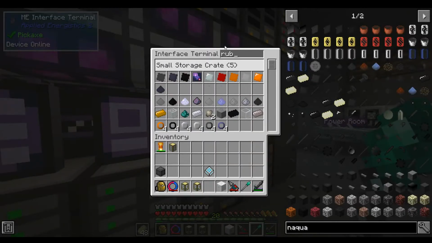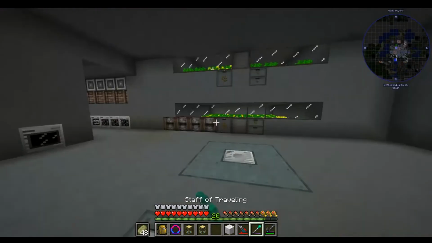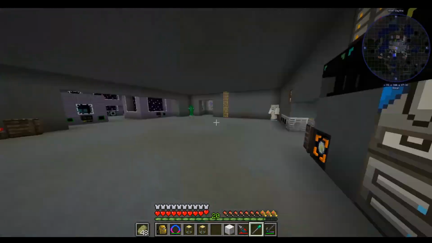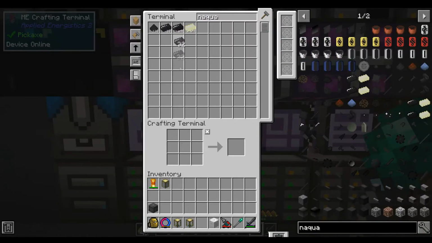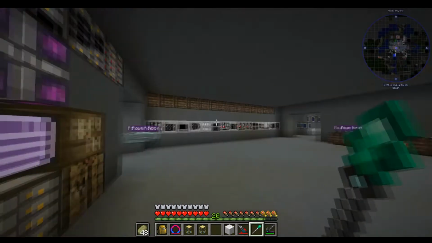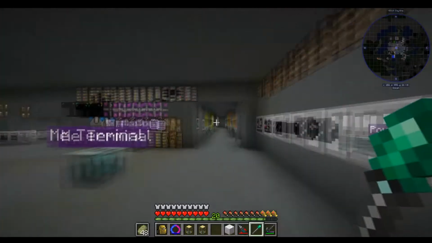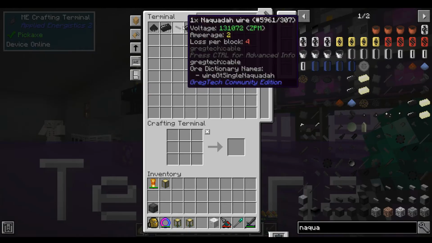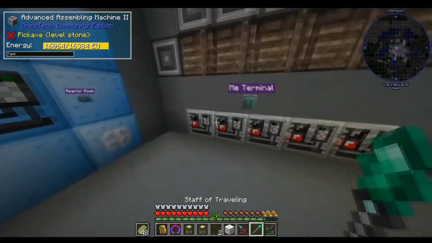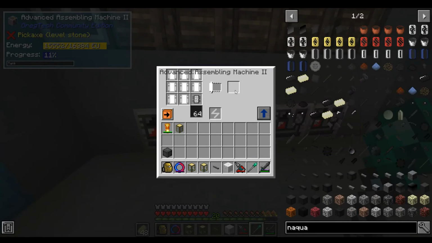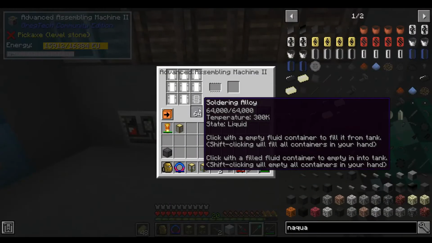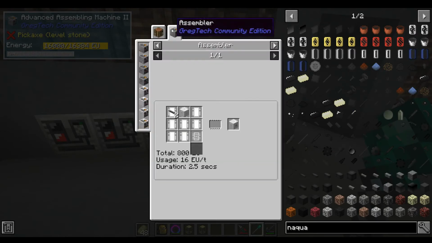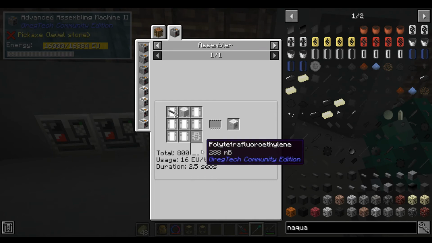Rubber. That should... No, that must be in the back one. There we go. So we've got Naquadah on point. Naquadah in itself, so let's grab 32 of those. Just grab the 2 for now. This one. And that wants to go in here, right? No, what do you need? Okay.